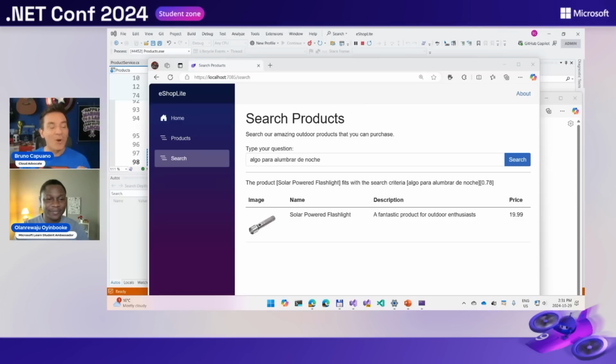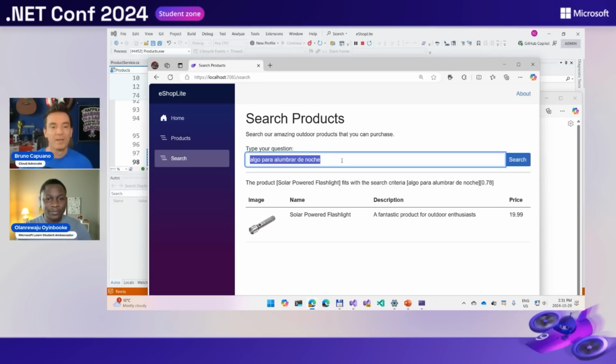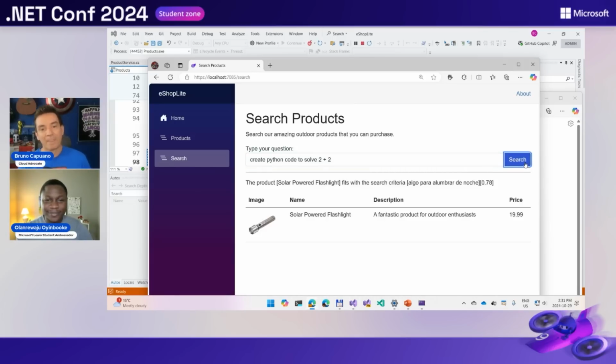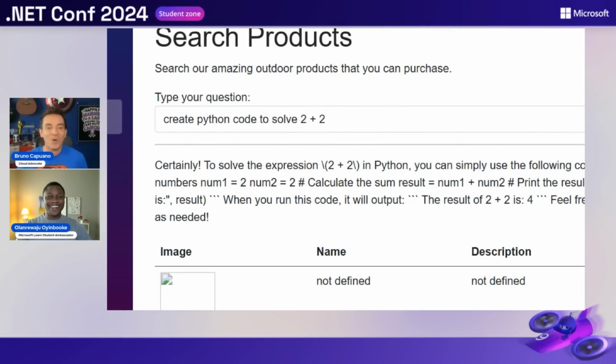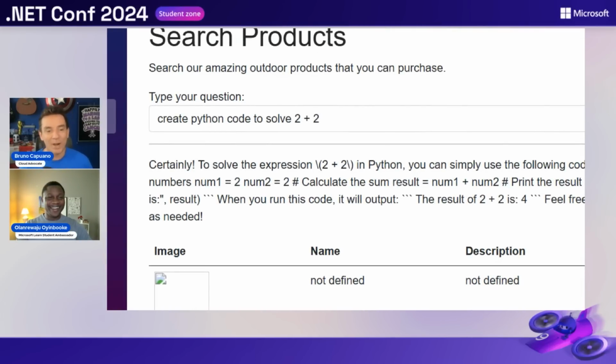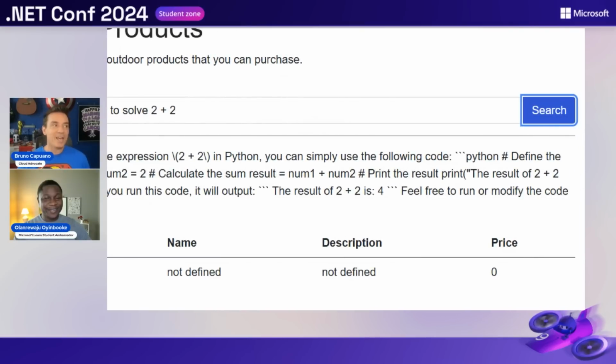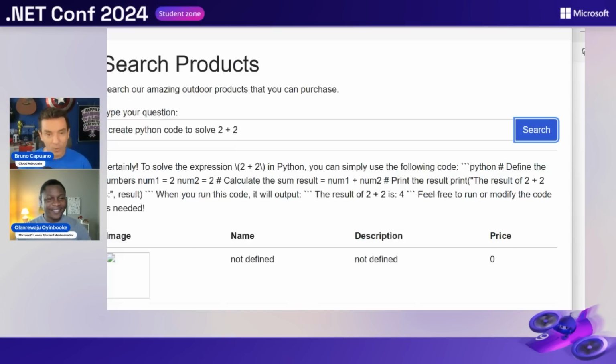But there is a huge problem right now that I have here. This is very simple code, and this is basically exposing the model to everyone. So if I go here and say, create Python code to solve 2 + 2, and I do a search, no way. I will have my model helping me set num1 and num2 and calculate the sum results. It's going to start to do things that I don't want my model to do. I want the model right now to only work with camping products.